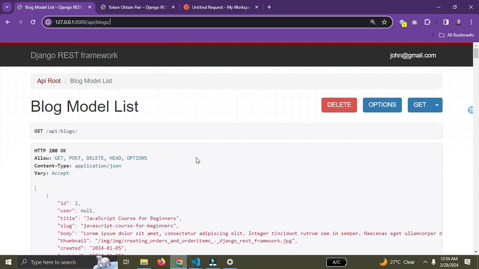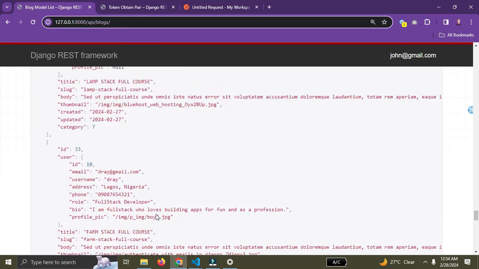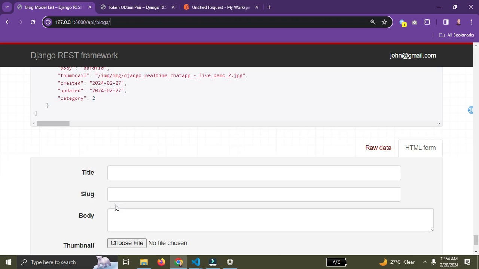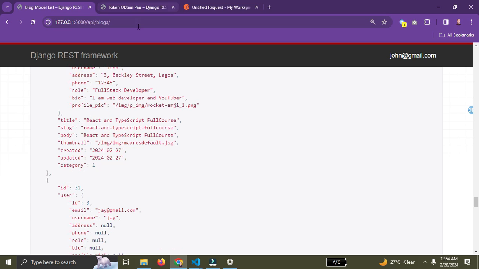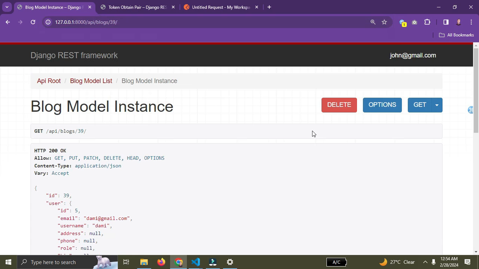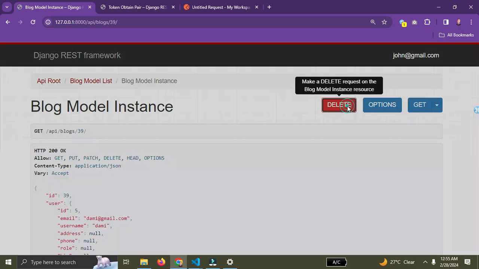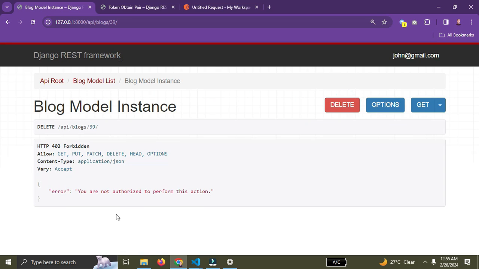Okay, server is done, to the browser. So I'm going to pick a different article. Let me go down to /39. Enter. And let's see. So right now, John is logged in. He's not the author because Dami is the author of the article. John is the logged in user. So let's see if John can delete this blog article. Click on the delete button, delete, and right now it says you are not authorized to perform this action.